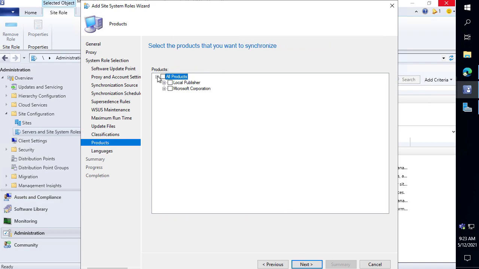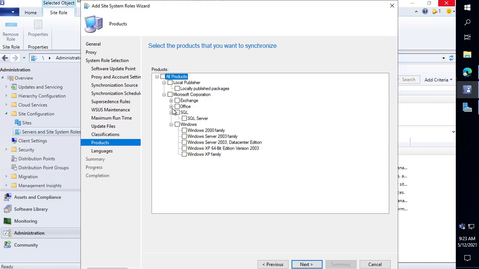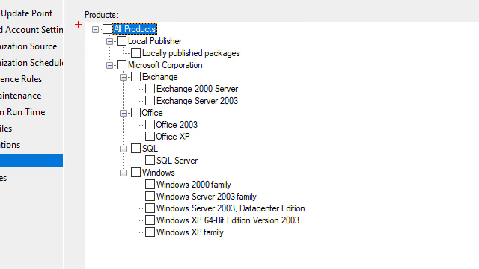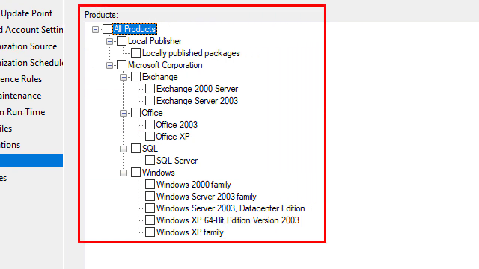And then products. So this is something that I do want to call out. I see this question quite a bit actually when people go through a first-time setup and they're like, hey, I don't see any of the products that I need, right? So Windows 10 isn't here, any of the newer Windows servers.